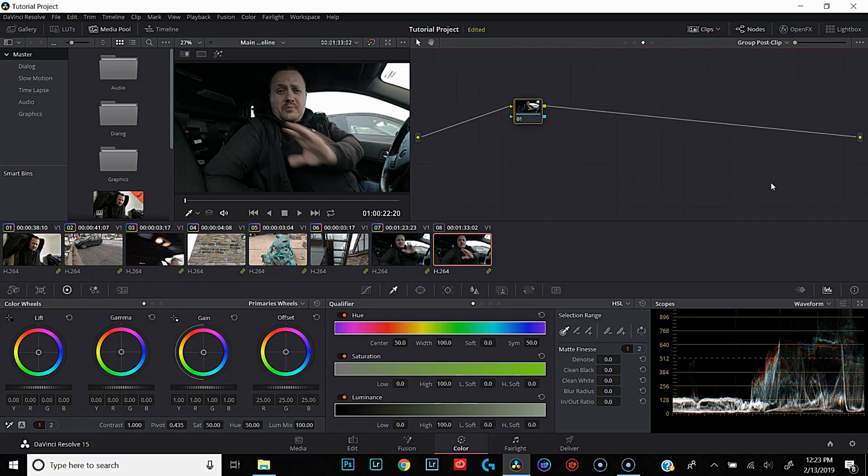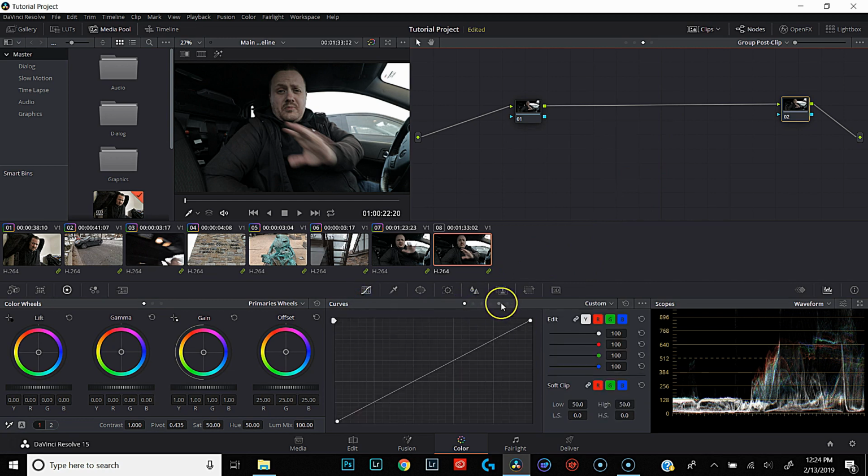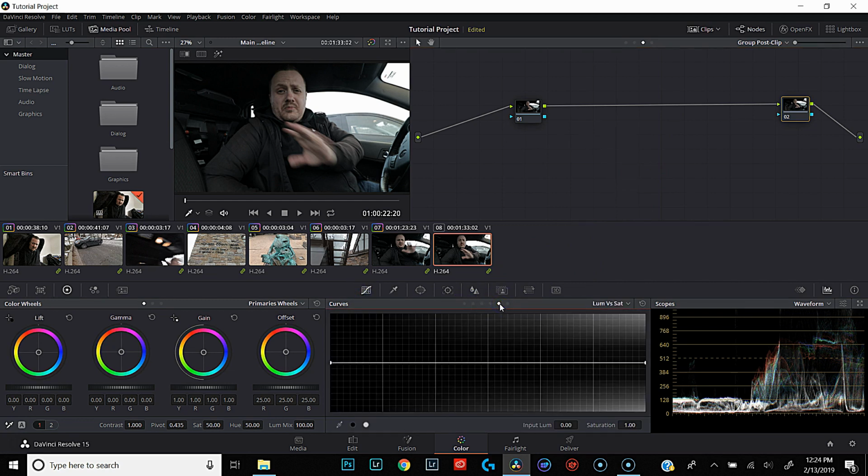So one of the staples of the cinematic look is having desaturated blacks and whites and saturated midtones. So what we're gonna do is we're actually gonna add a new node here because this is one of the last things that we do. We're gonna go ahead, go over to our curves. We're gonna move over to Luma versus saturation.